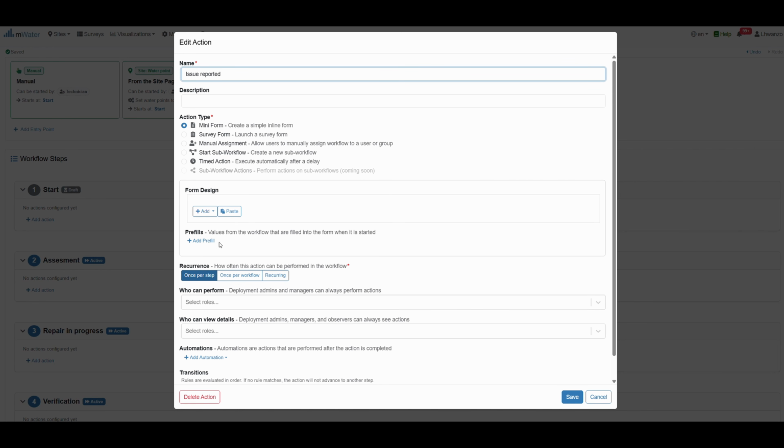Now, you can design this right away from here, just like how you design surveys in the form designer. The same process you'll use here. I have a couple of questions that I'm going to use, but for the purposes of time, I'm not going to design them from scratch.